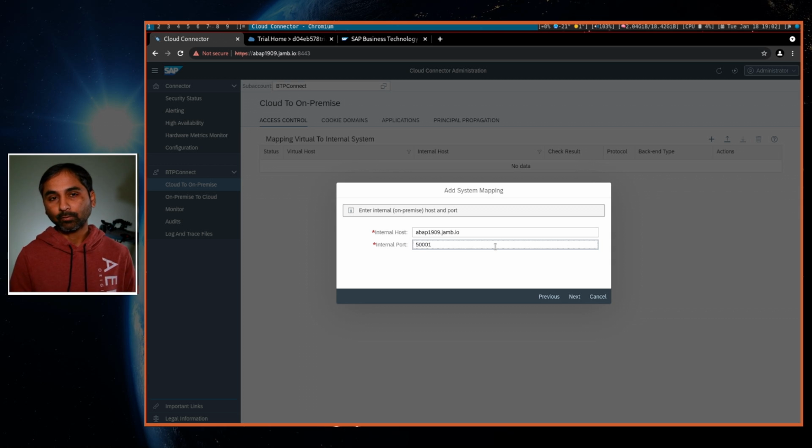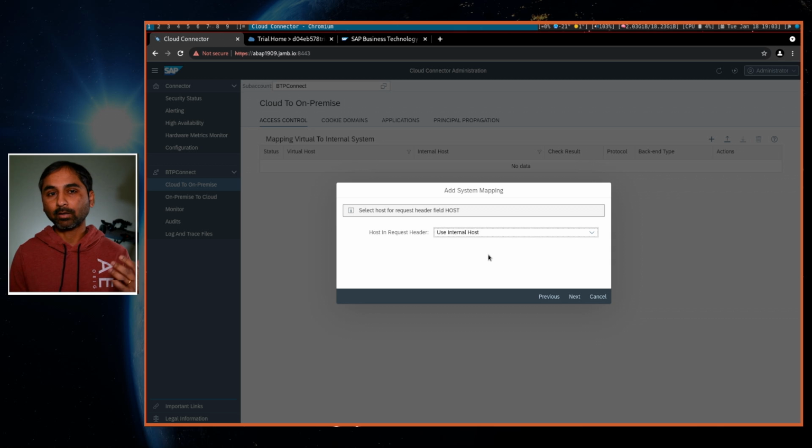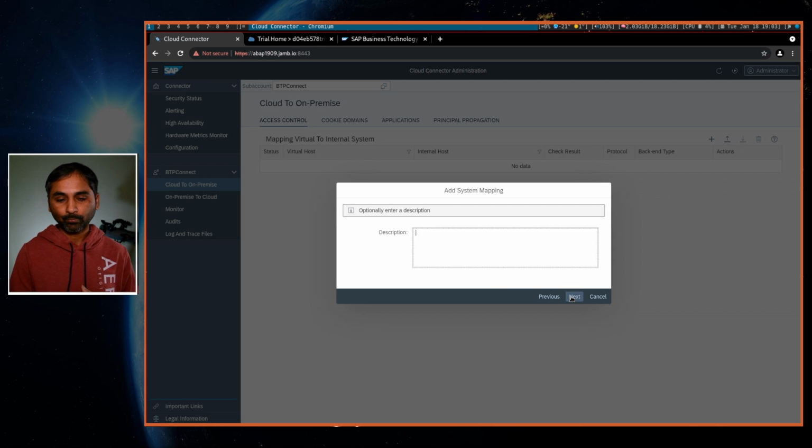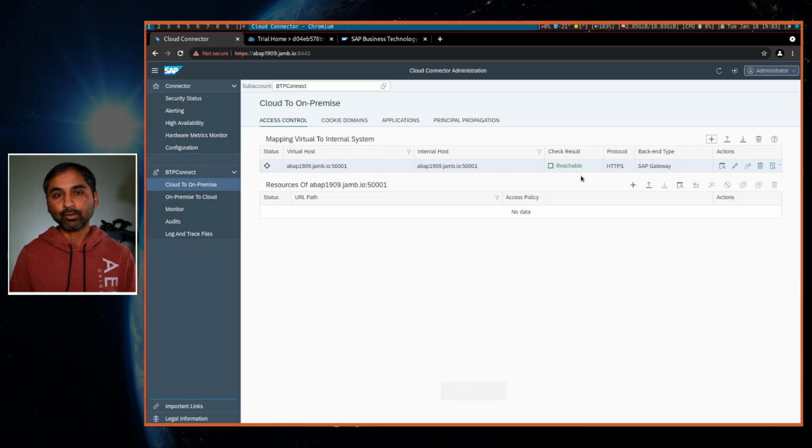Select the internal port of your host. Then leave the virtual host as is, or you can change it based on your configuration. Principal type: none, I mean, no change. For host in request header, I prefer to use the internal host, which doesn't really matter because I have the same host and virtual host. On the last page, you can check this box to see the status of your internal host. Okay, so the check result is reachable. That means the host is up and running.